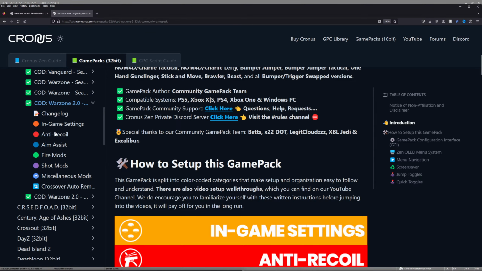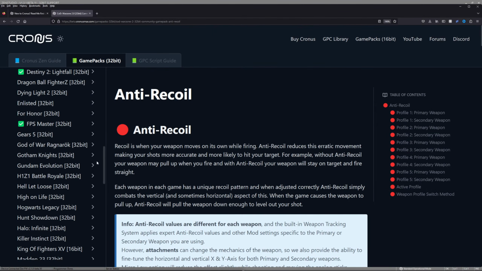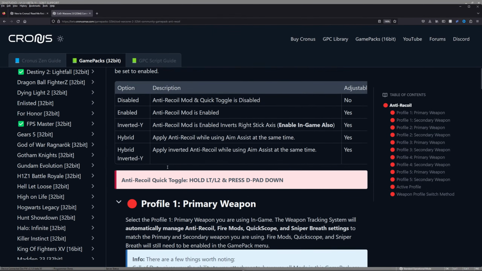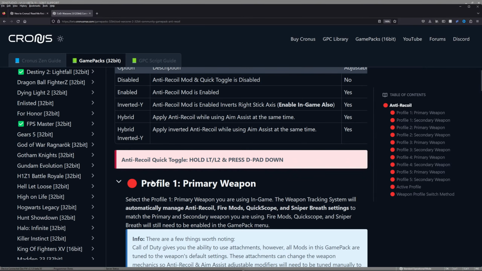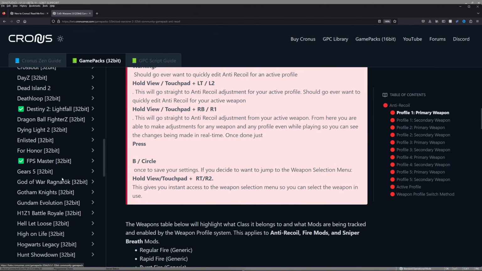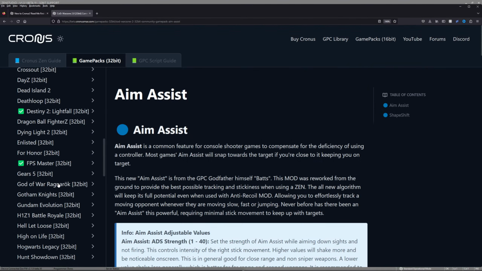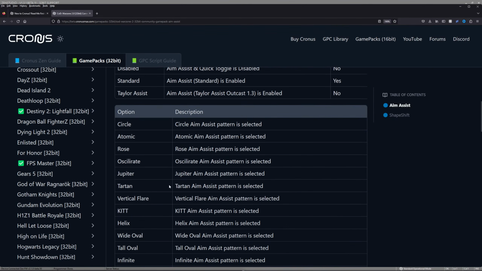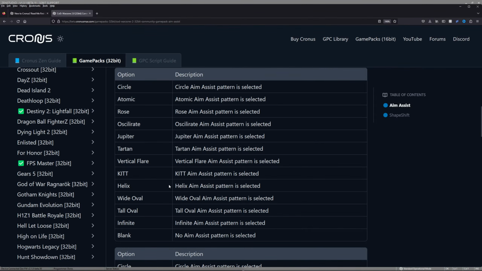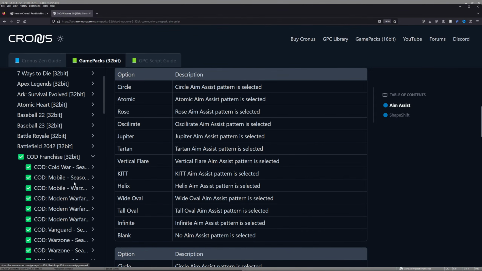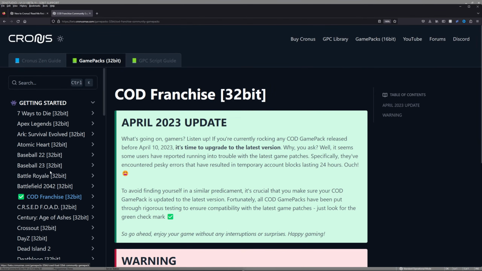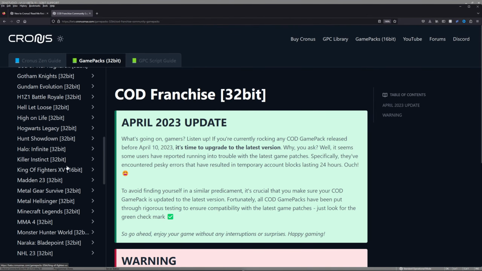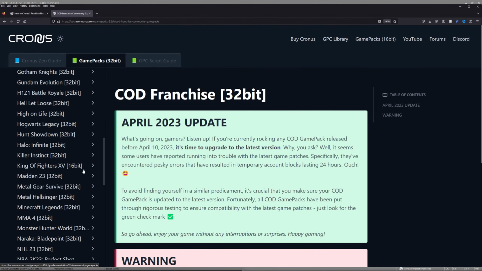Each game pack has a guide to it. It tells you how to set it up. It tells you what every setting does, and in great detail. You know, anti-recoil, aim assist, how to set it up, what should your fire be, what should your step be, you know, everything. It goes through all of it. But yeah, every game pack has a guide. These are all the 32-bit game pack guides, though. Oh, there's still some 16-bit ones in here too.